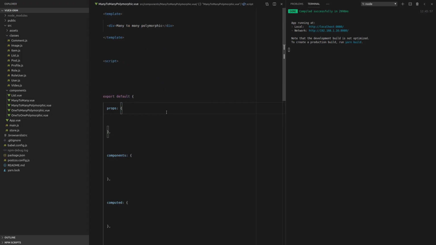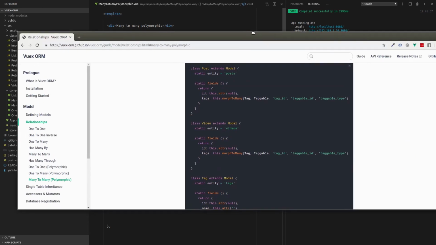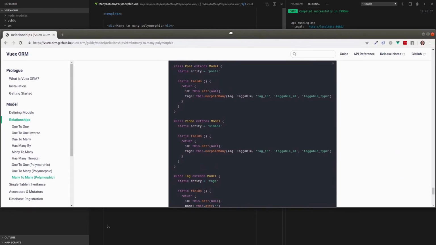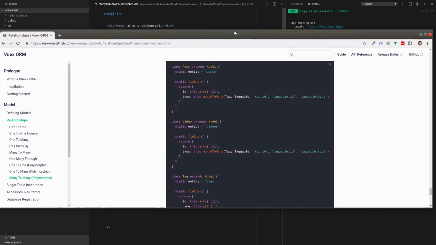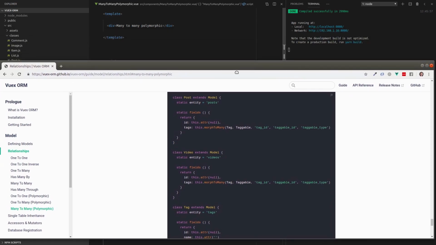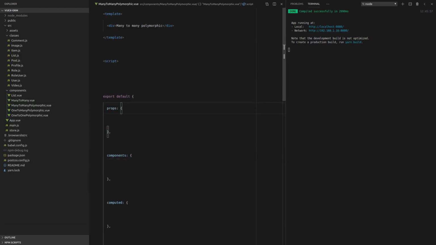Sweet. Now, before we start, I want to be clear about something. On the bottom screen here, I've got the docs, which are fantastic. So I have been cheating in a lot of these videos, especially when the relationships become more and more complex. All right, so you don't need to know this stuff from memory. The Vuex ORM docs are awesome.